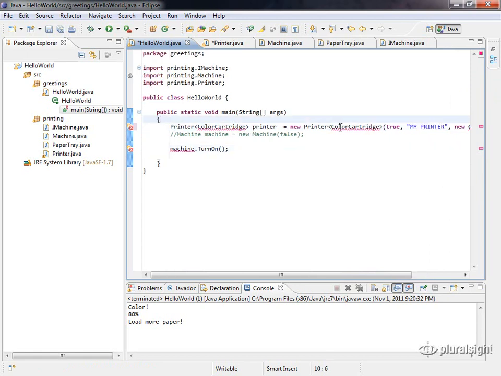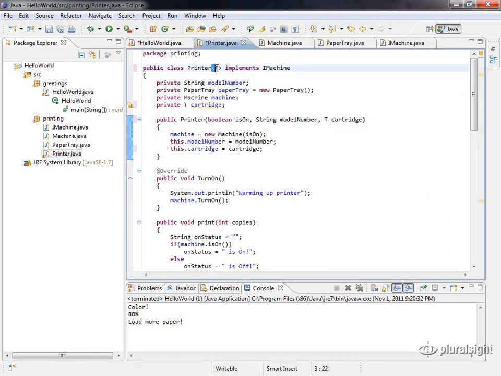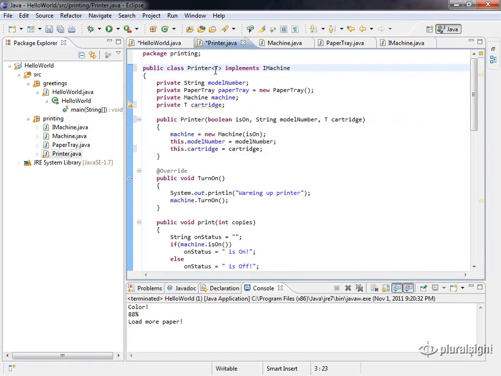And so you can see here, this is the kind of syntax that we're going to use. We still need to create a class called color cartridge, but you can see that in order to use a generic class, we have to specify what the type is. Because remember, in our class here, it's of type T. We don't know what T is. So when we actually use the class, we're specifying what the type is. And then that type is going to represent T for this instance of the class.